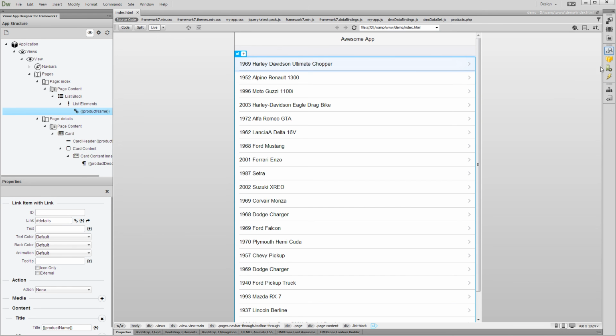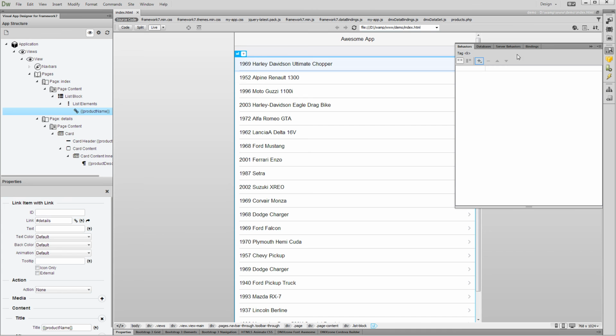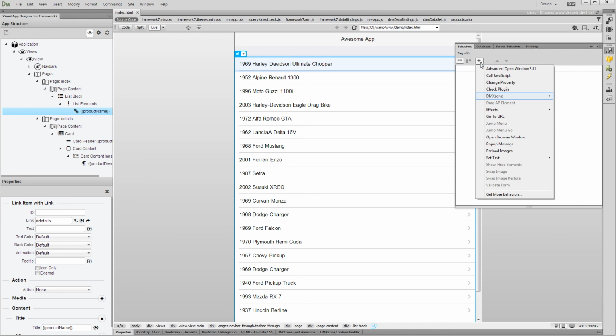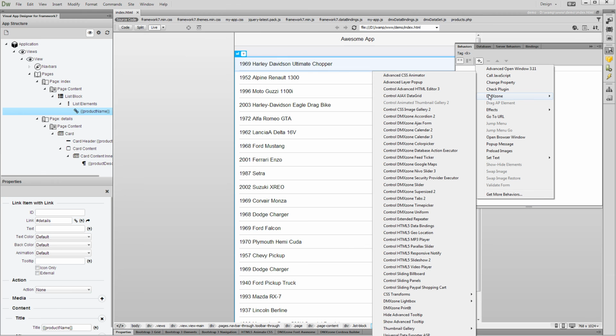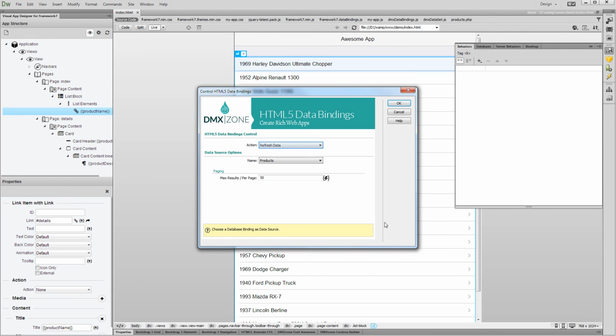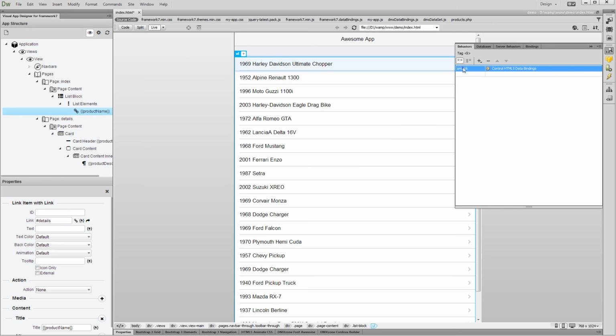Open the behaviors panel. Click the Add New Behavior button, and select Control HTML5 Data Bindings in the DMXzone menu. Open the Action drop-down. Then click the Select Active Record option. Select the Products List Repeat Region. And then select Current Selection in the Set to menu. Click the OK button when you are done. Make sure to set this behavior on click.